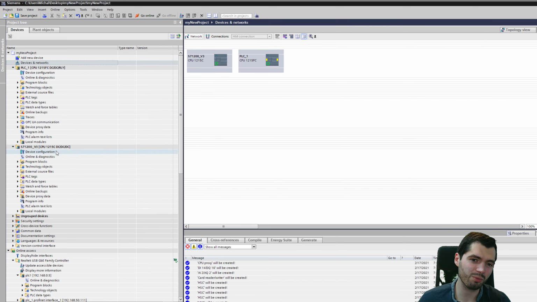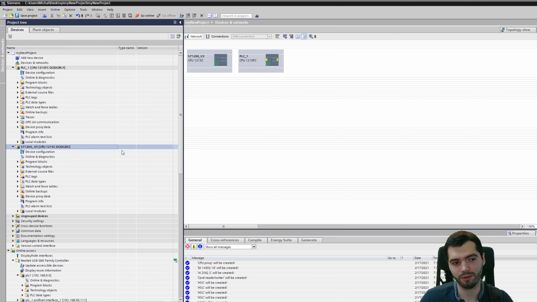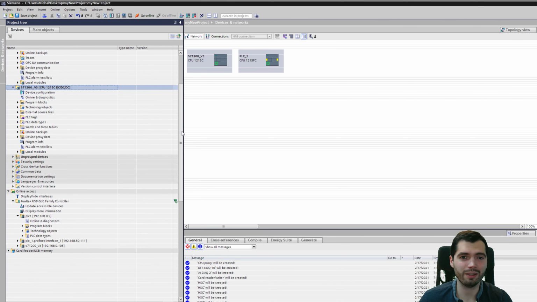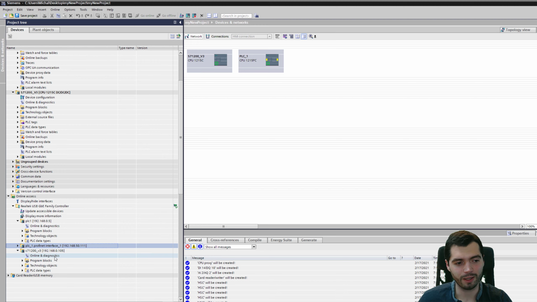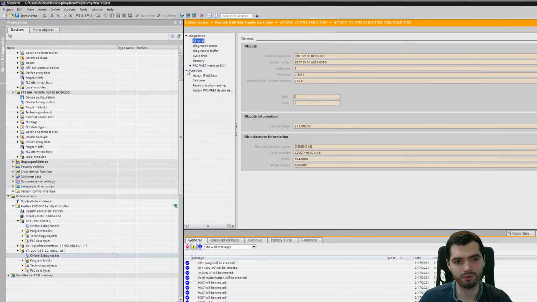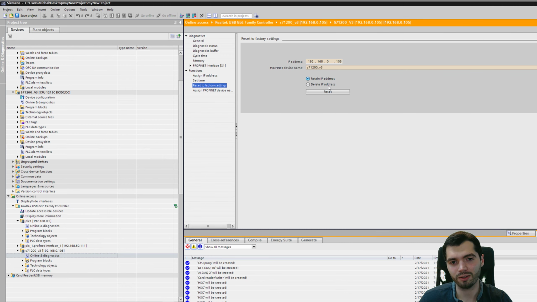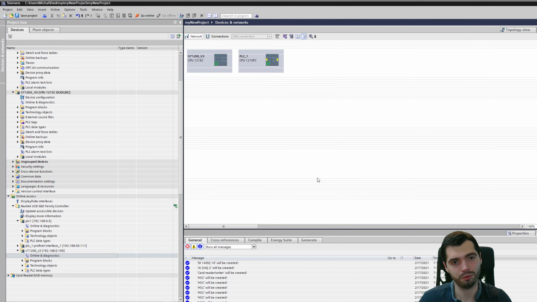The only last thing in terms of the hardware you might want to do, let's say it's a device that you got off someone, like let's say this V3. I got it, it had an IP, it had a name, I wanted to reset it to factory defaults. The way you do it, you would just find it either here in your project if it is added to the project, or via online access. You go online diagnostics, you go functions, reset to factory settings, delete IP address, reset, yes. And yes, it will stop the PLC, it will reset the settings of the IP, of the PROFINET interface, sorry.